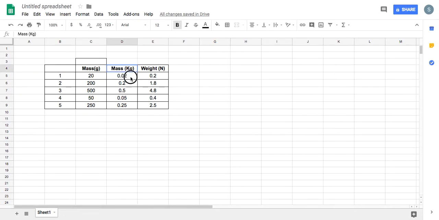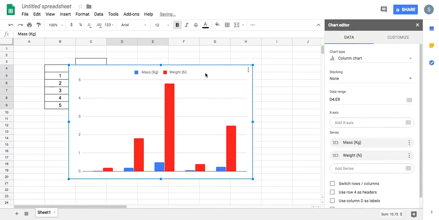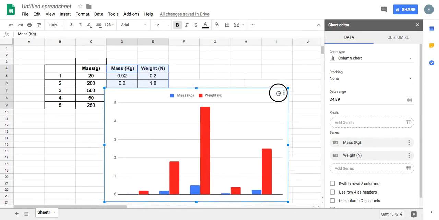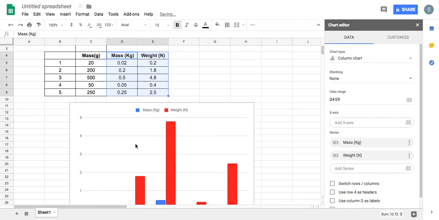So I wanted my x variable to be mass in kilograms and my y variable to be weight in newtons. So those are the only parts of the table that I'm going to actually highlight. I'm going to insert and select a chart. And it's going to automatically default to a column chart or a bar graph, which is definitely not what I want. So the first problem is that it's just chosen a frequency as our y variable, which is not what we want.